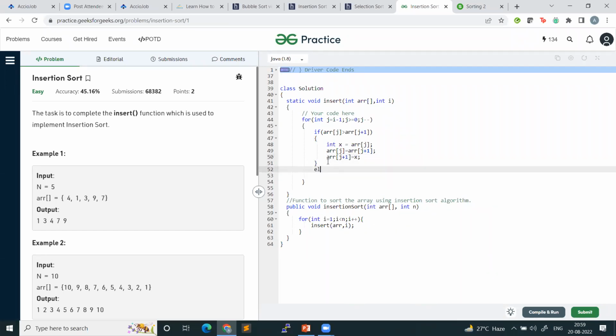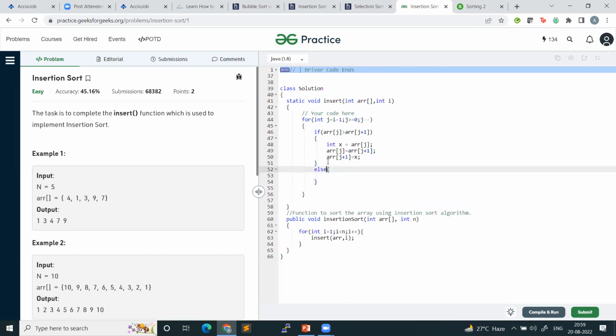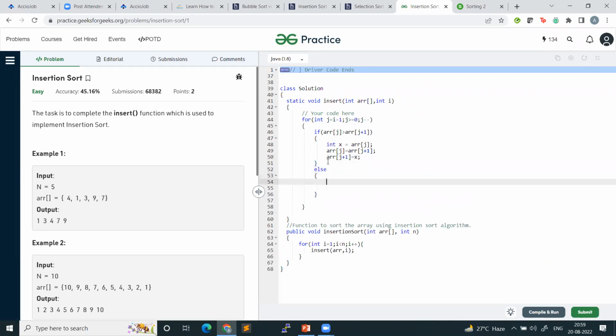But if ARR of J is less than equal to ARR of J plus 1, what do I do? I just want to say that, boss, your insert function has been done. The insertion is done. So either you can break or you can also write a return here. Do you agree? If you write a return here, now this function terminates, that is, you are done inserting. Why are we using two functions? Because it was given in the problem. You can do it in one function also. Is it making sense, guys?